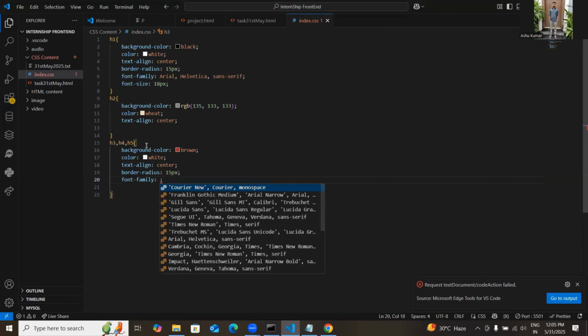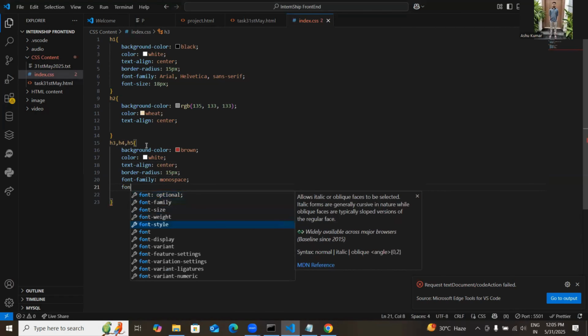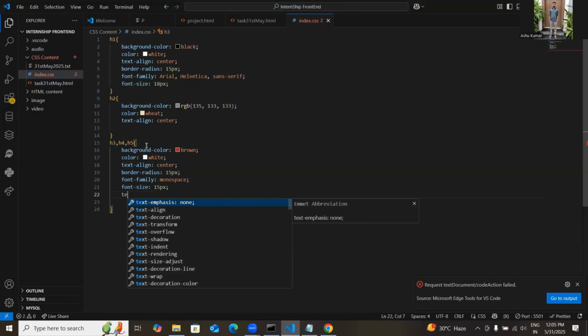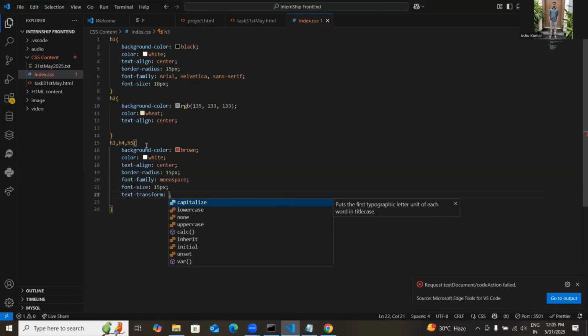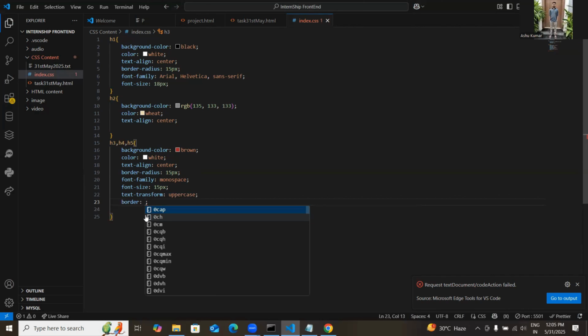Font family I am giving as monospace. Font size I am giving as 15 pixels. Text transform I am giving as uppercase. And after that, border I am giving as 5 pixels solid black.